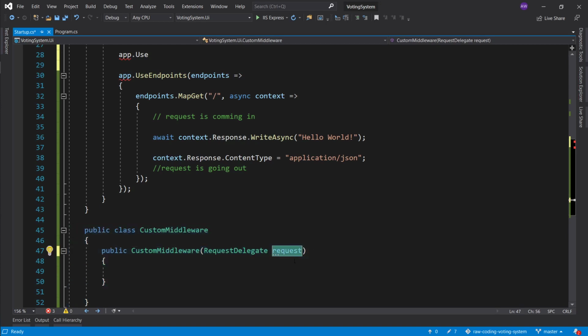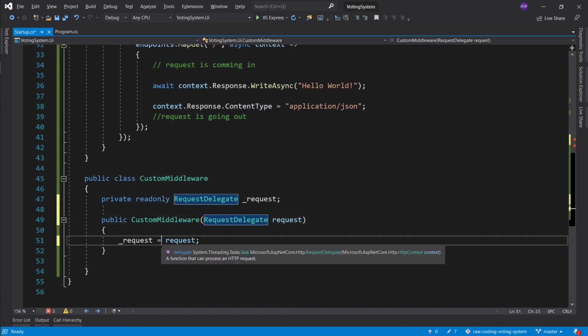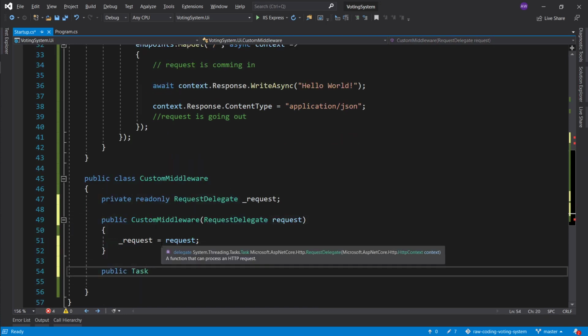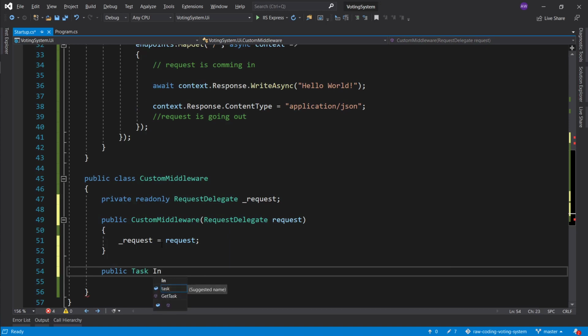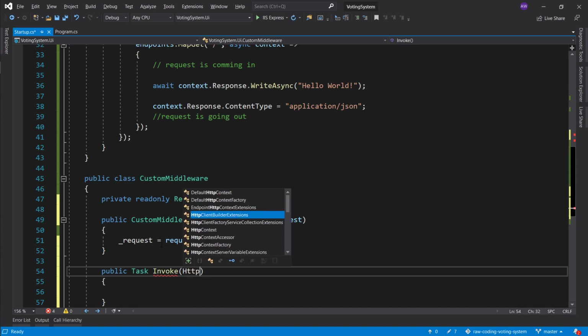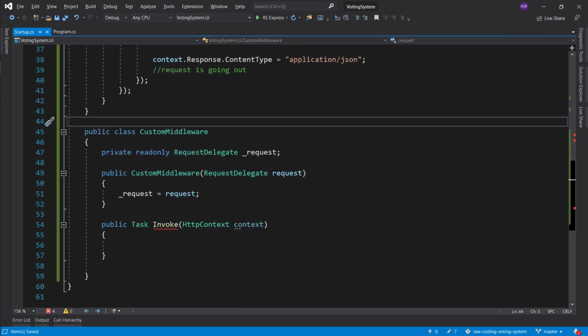So let's go ahead and name this request. Let's make a field, and another function that we will need to create is a public task. This is something that's going to return a task, and we'll need to pass invoke here. And let's say it's an HTTP context. And again, this is something that the middleware requires you to do.